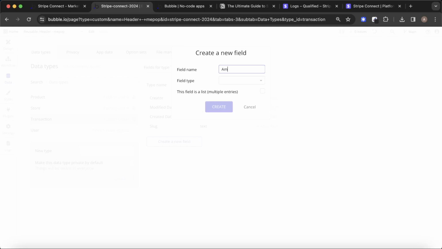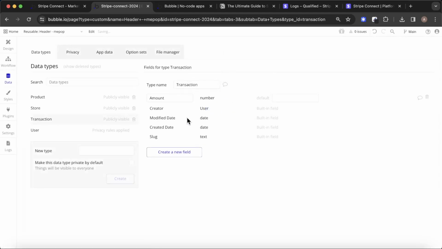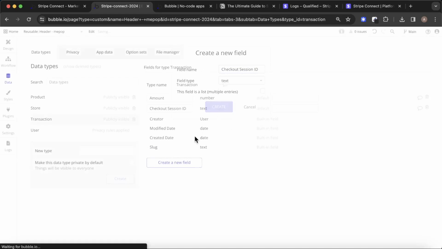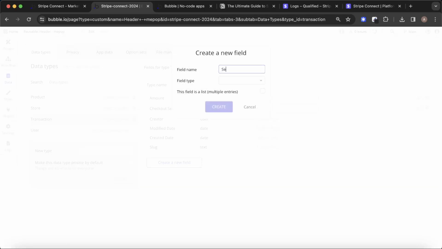But for now, all we need is amount, which is going to be the total value of the transaction. It's going to be a number. Checkout session ID. This is going to be a unique Stripe identifier, which I'll explain in more detail in a minute. And then finally, seller account ID. This is really important because this is the Stripe account ID that is linked to the seller of the good that we are purchasing.